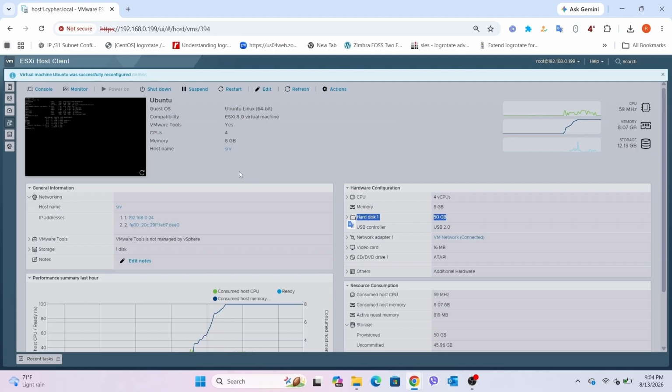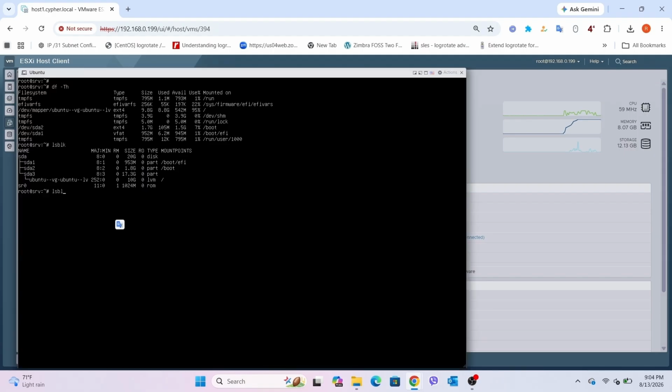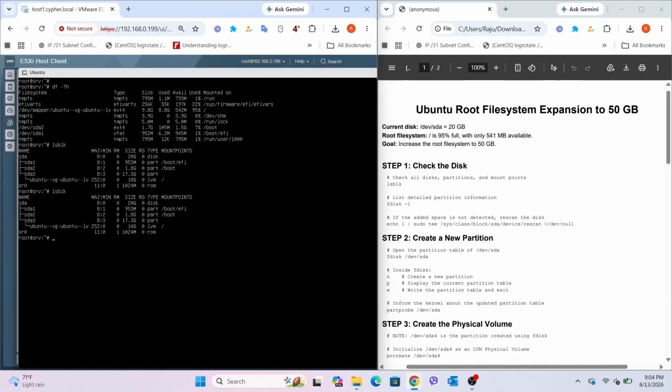So let's go back to the Ubuntu console and check. I will run lsblk. As you can see, the operating system has not yet used that additional space. So now we need to extend the disk, partition, LVM, and finally the file system. I have put all the commands on the right side of the screen, so let's go through them step by step.